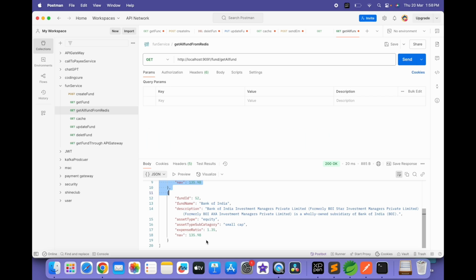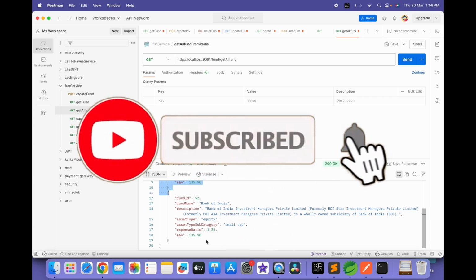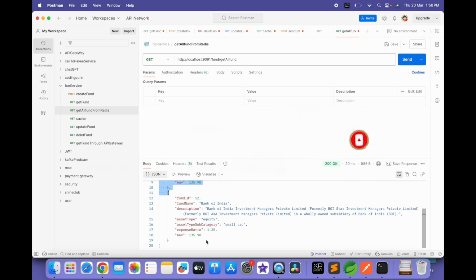So in this way we can implement the Redis cache, and in my previous video I have already explained how we implement the simple cache.